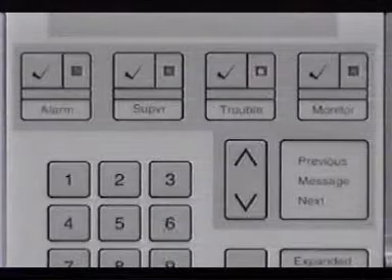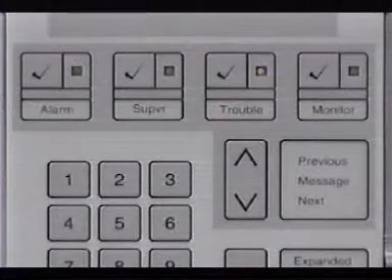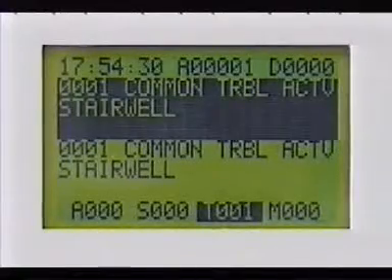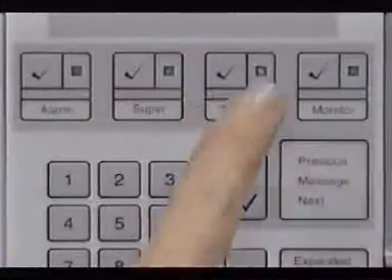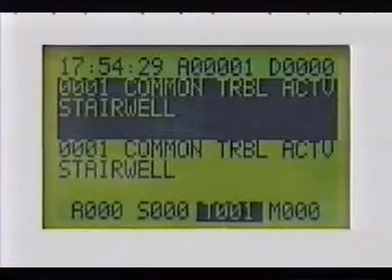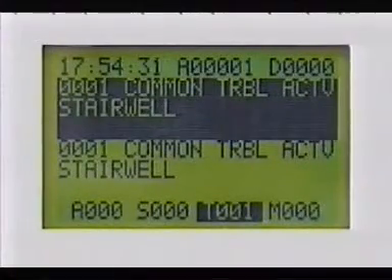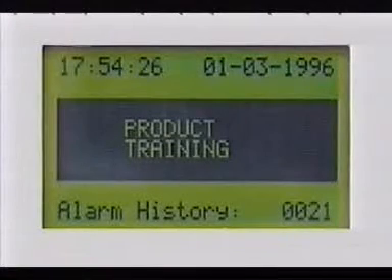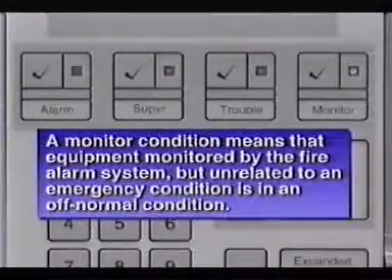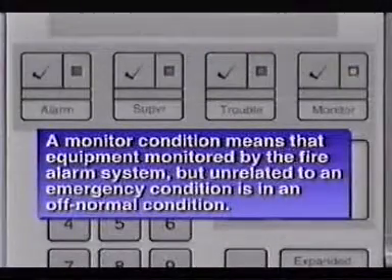A trouble condition is indicated by a flashing yellow LED on the trouble queue switch and a message on the display screen. Messages are acknowledged and reviewed by pressing the trouble queue switch. Once the trouble has been repaired by certified personnel, the message will automatically disappear from the panel memory and the system will return to normal. The final mode we'll examine is the monitor condition.